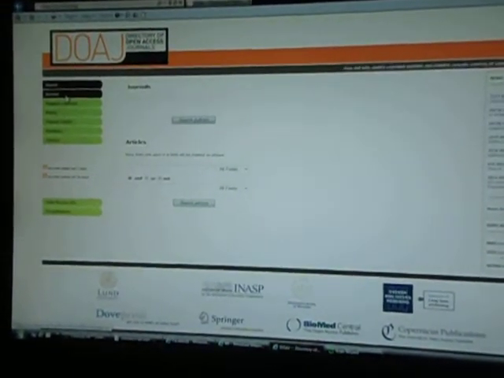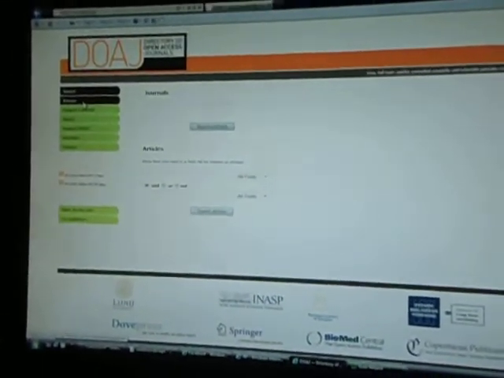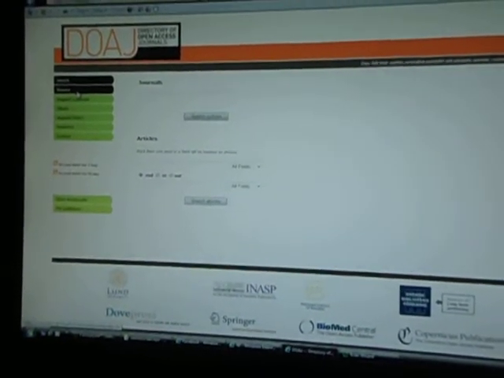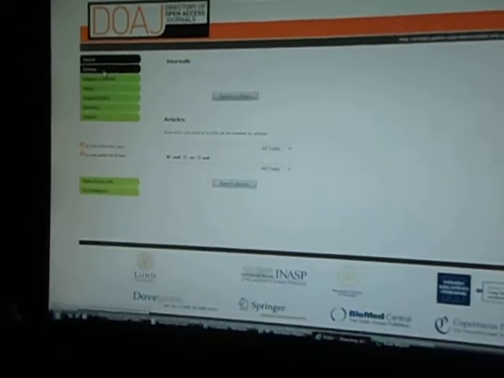So it would be great if EBSCO or somebody were to get a little database retrieval system as good as EBSCO, but we're not there yet. But this is for you guys to see an open access journal.